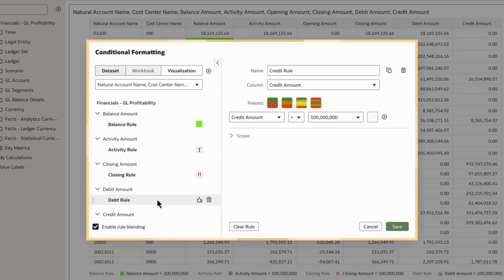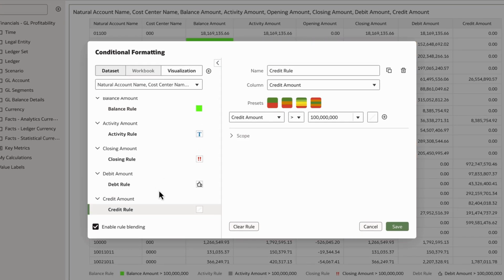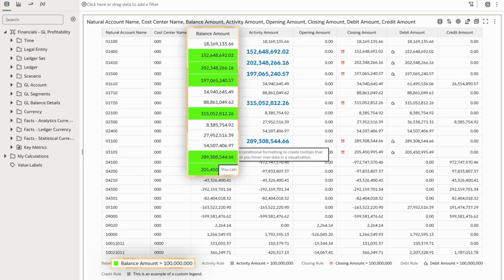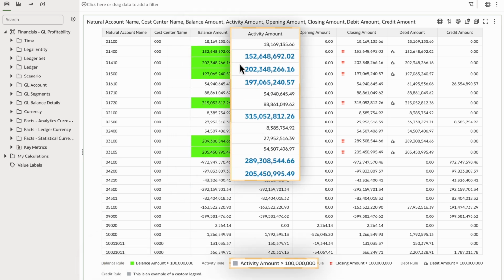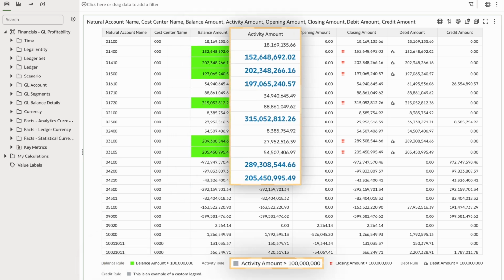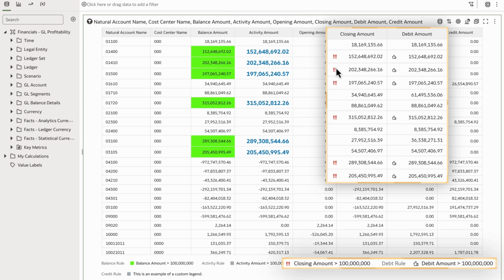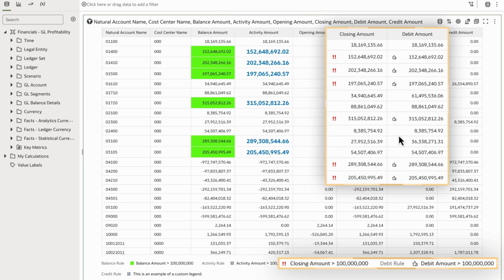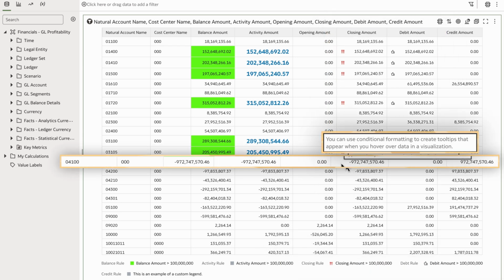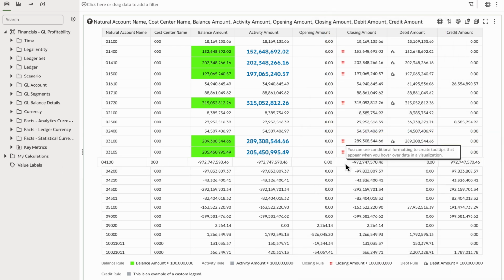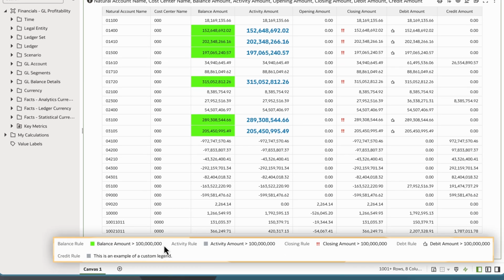In this example, I have several conditional formatting rules applied to my visualization. Much of this conditional formatting can be exported along with the data when I export to Excel. For example, I have a green background denoting balance amounts I'm interested in. I have bolded and enlarged the text and changed the color of the values of activity amount that I find interesting. I've added emojis or thumbs up icons to other values. I've also added some notes to values that I'm interested in, which tells me more about them. And I have included a custom legend.